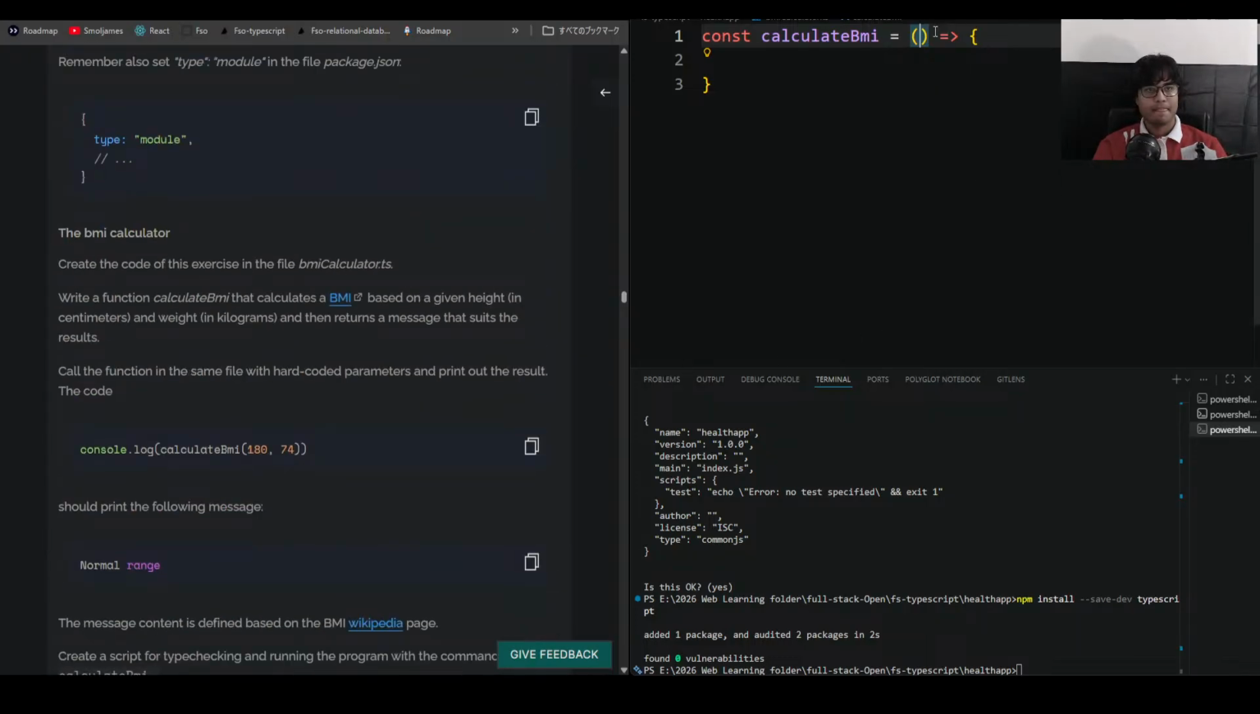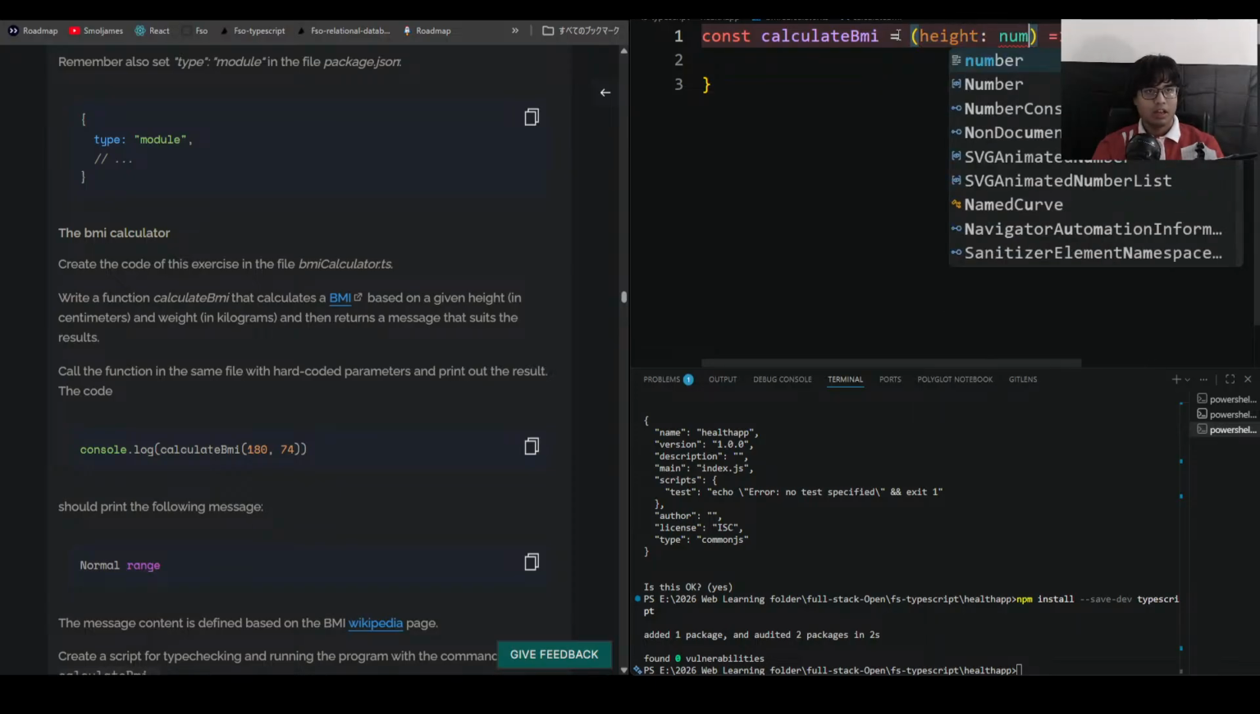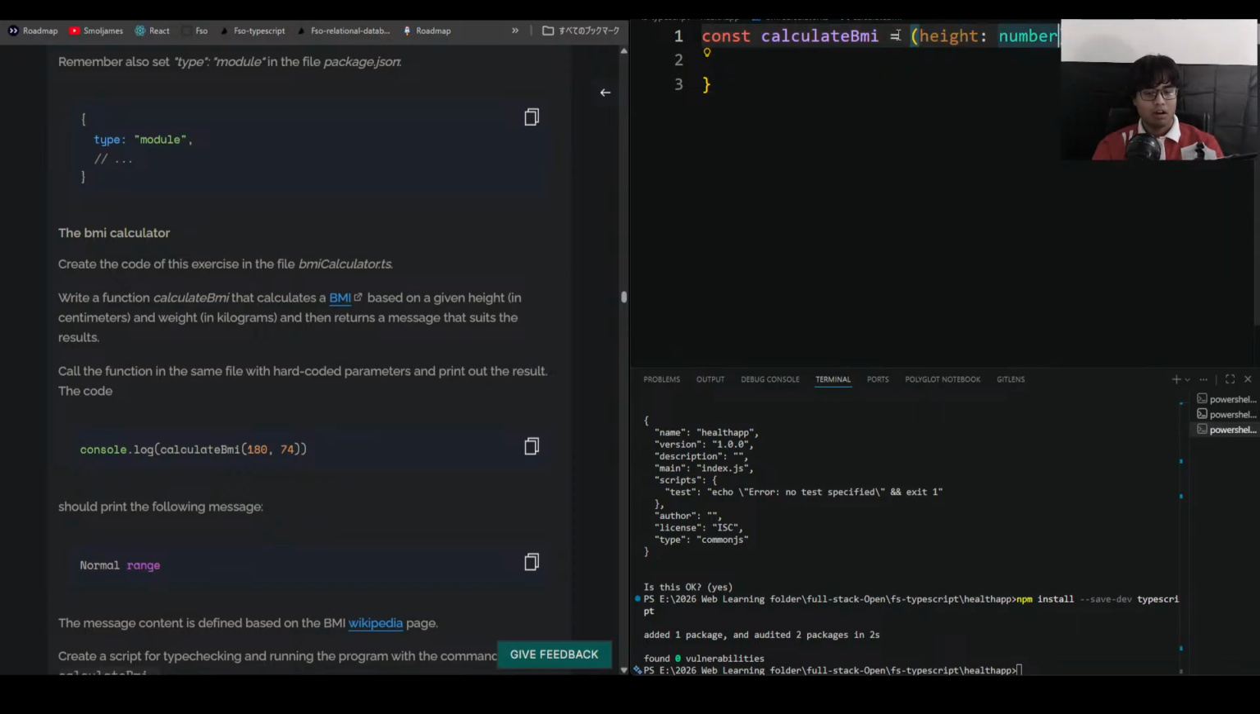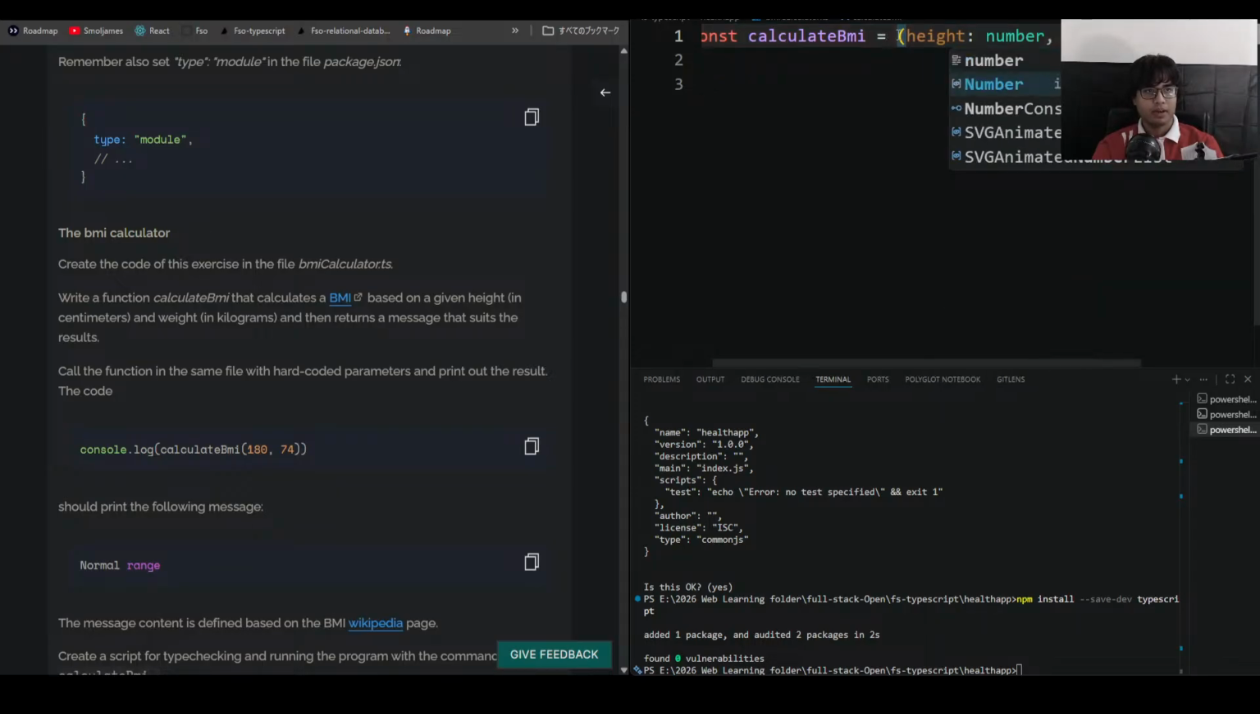Height is going to be number, weight is going to be number as well.